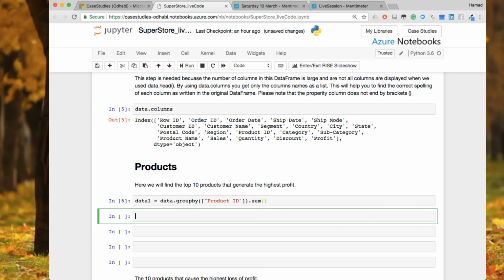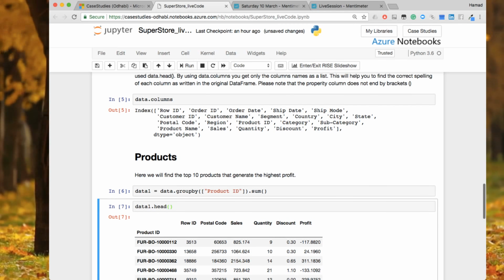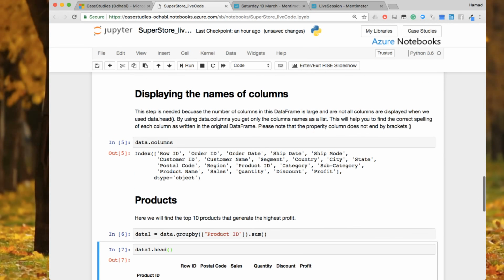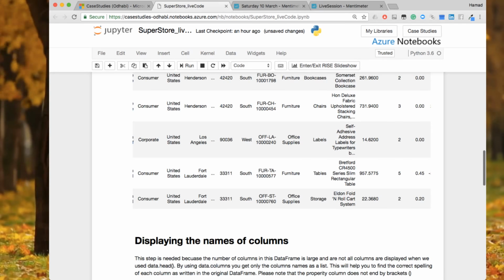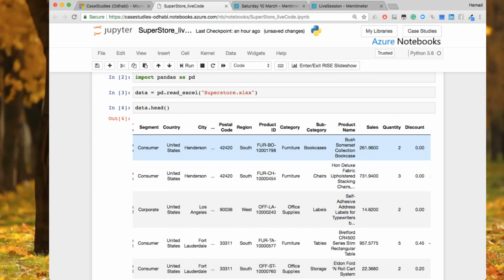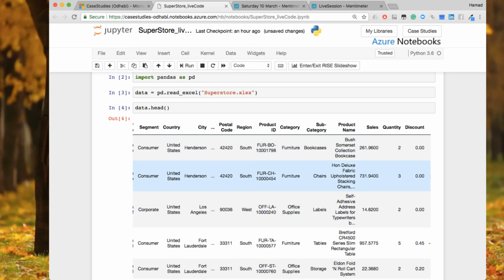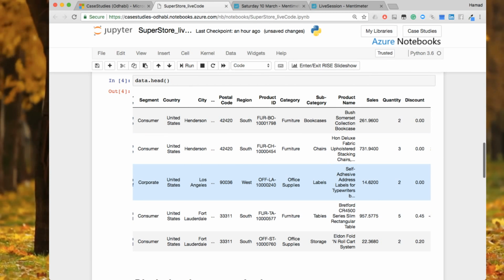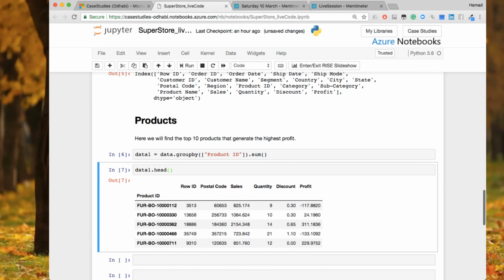It's a new data set. It's the same one we had before, but now this new data 1 is grouped using product ID and uses the sum. So if I say data 1 dot head, let's try this. Let's look only at the head, not the whole data. See what we will see now? If you look at our previous data, it was something different, yeah? This is our previous data. Now the new data is grouped by product ID.